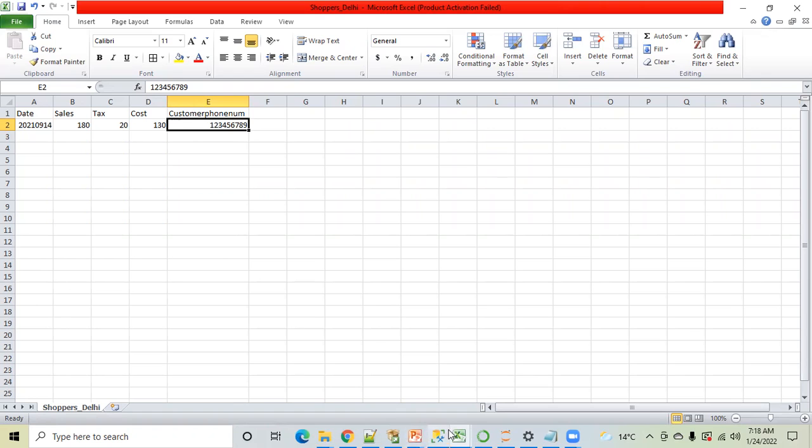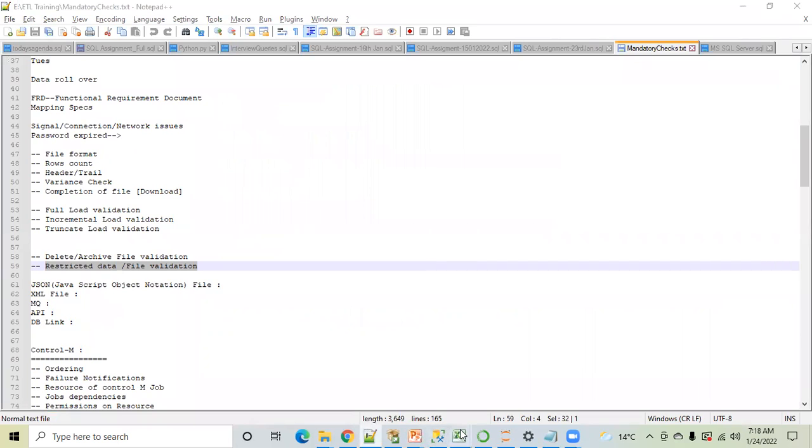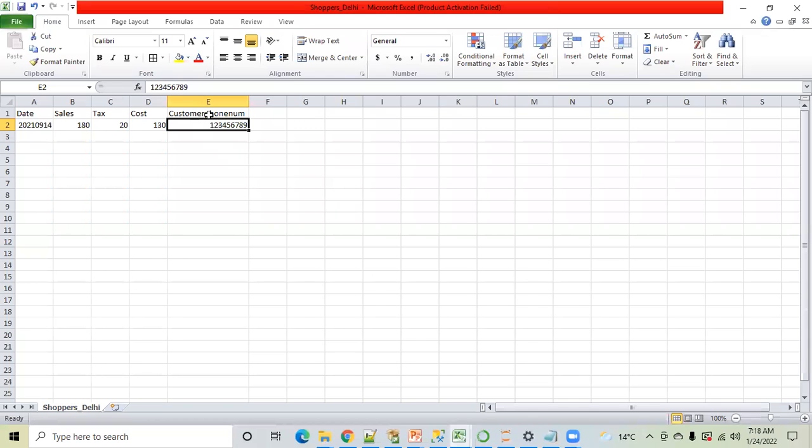Suppose this fails here, as we have seen, there is the error message. So you will check why this error message is coming, correct? Then you will come to know that this error message is coming because the source team has sent us this customer phone number. And this was already agreed when the project started. During requirement gathering, all these things are discussed. The business will tell you that this information is restricted and confidential, and you should not store this data in the database. So first of all, it is the responsibility of the source team that they should not send you this data.